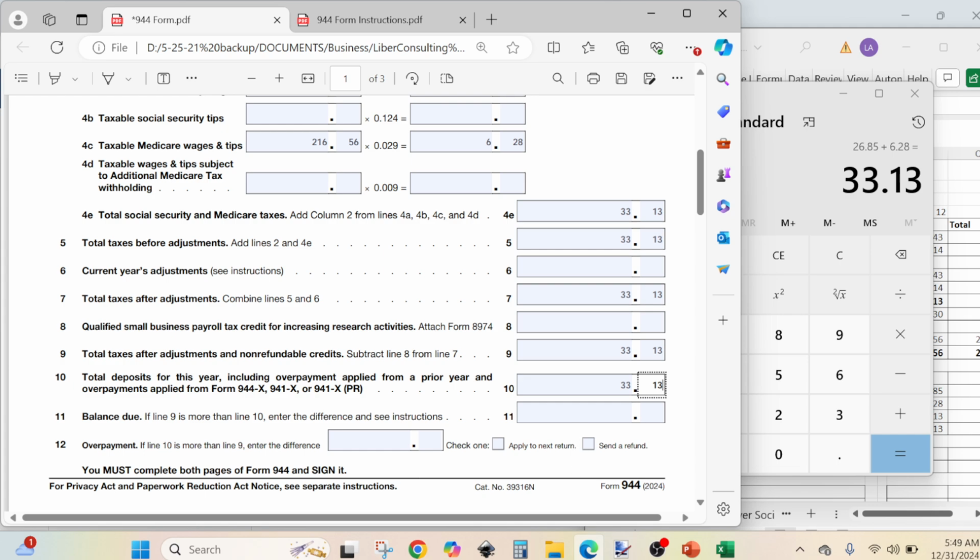So if you have a balance due, it will be on line 11. That is if your line 9 is more than line 10, your deposit, because line 9 is the tax liability, and that is the line that they say now to leave blank.